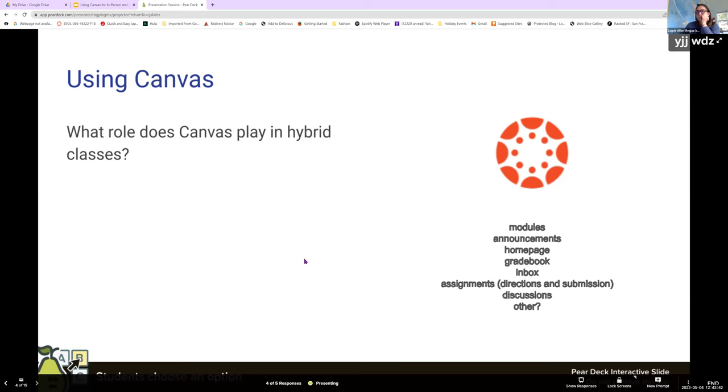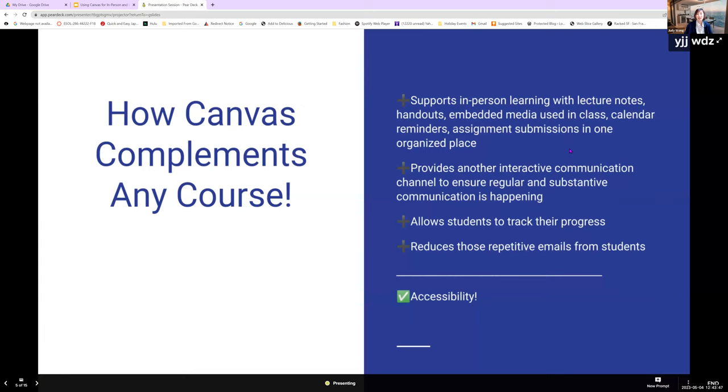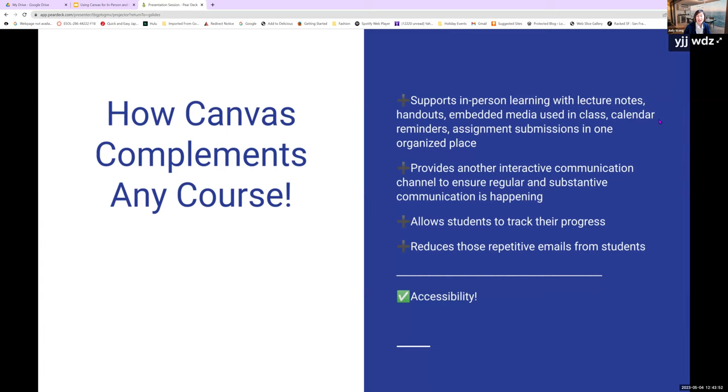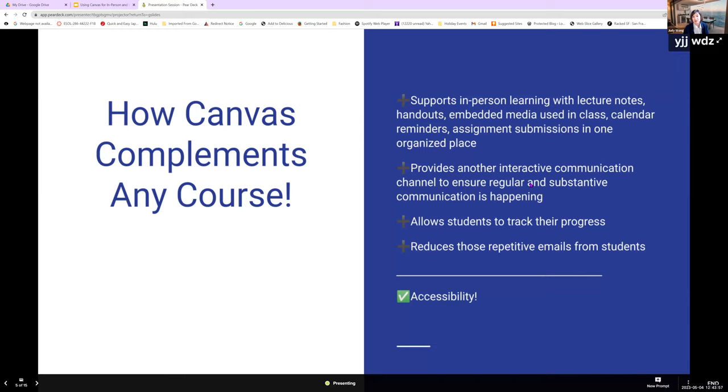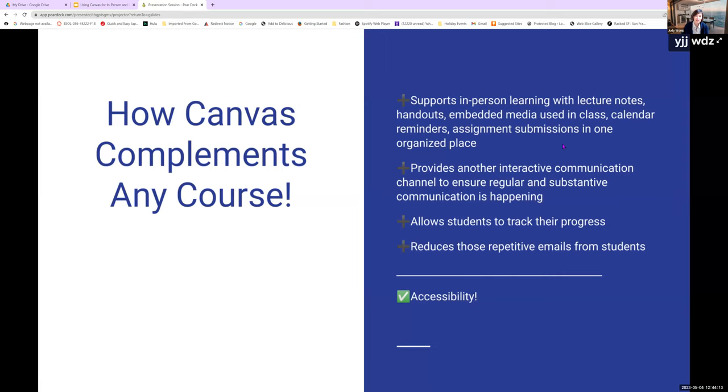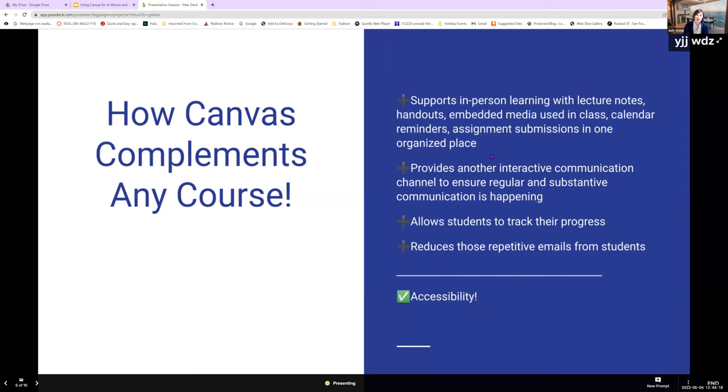Okay, so now we're going to talk about how Canvas can complement any course, hybrid, in-person, face-to-face. So basically it supports any of the in-person learning taking place in your course. When you're giving a lesson, you can provide lecture notes, handouts that you give out in class, any videos or audio that you play during the class. You can have links to those things in your Canvas. It's really nice for students to have that online calendar reminder about your assignments or anything that's coming up in your course. And then you can also use it for the assignment submissions in one organized place.